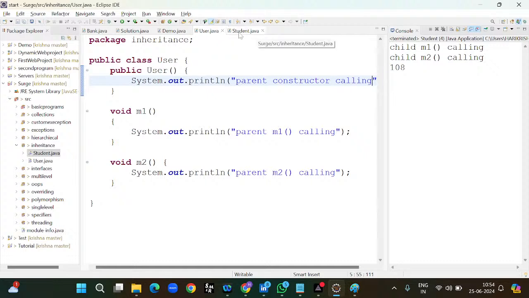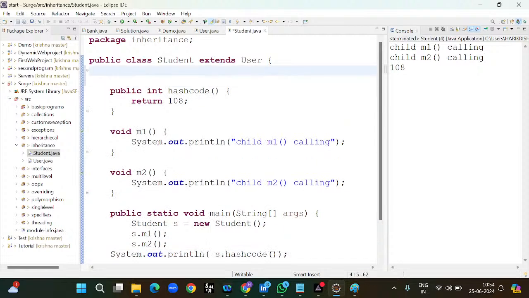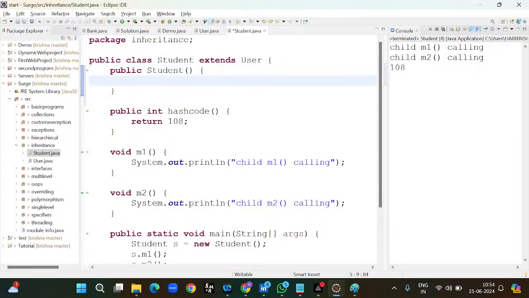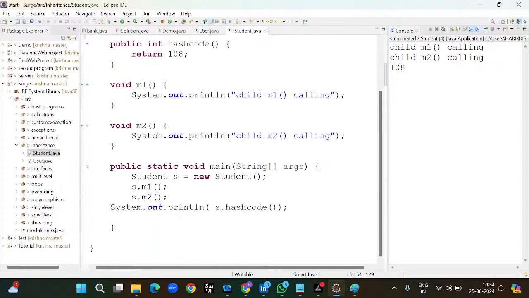Now the same I would like to do in the student class. Here also I will create one constructor, that is the student constructor. Public student, and from here to here this is the scope of the student. Here I would like to write some dummy message, a sysout statement. Here I am saying child constructor calling.